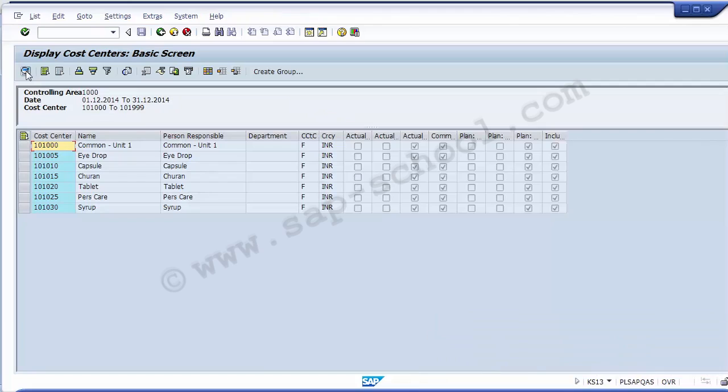So these are the different cost centers on your screen, and the different names, person responsible, department, cost center category, and currencies have been reflected to you. If you remember, when we create the cost center, we need to define these things in the system. And in the second tab, you can even look for the actual and plan values, where we can lock and unlock the periods for actual and plan. So these are the different master data details which you can fetch from the system in one go, and you don't have to check one by one.